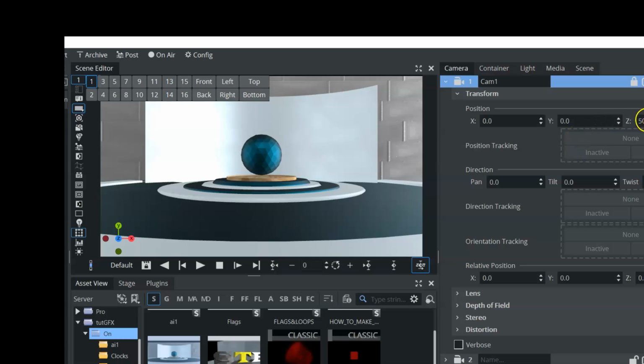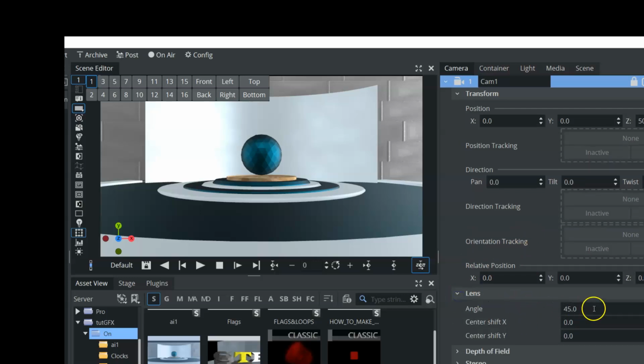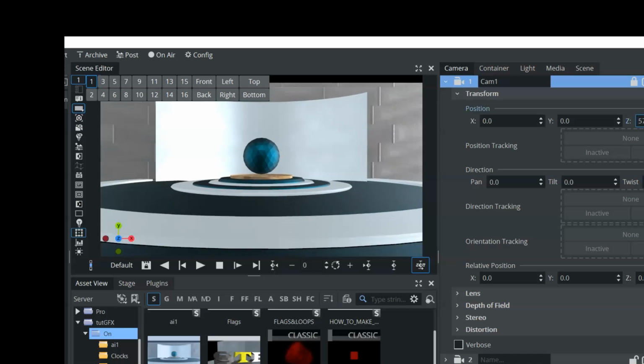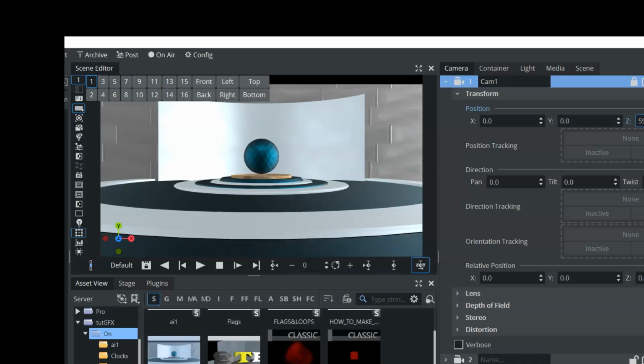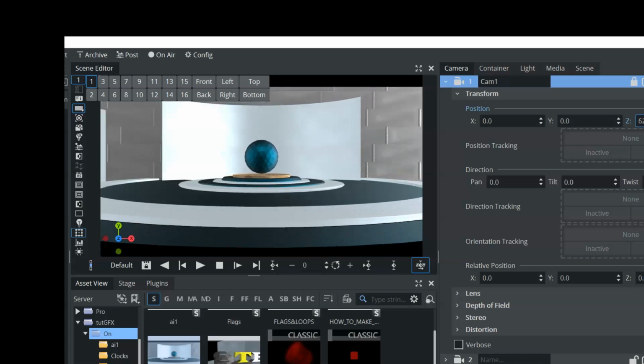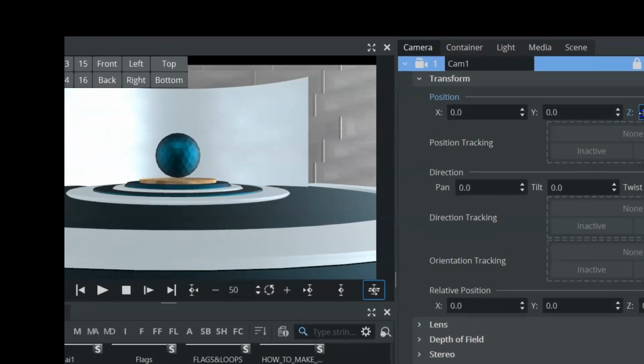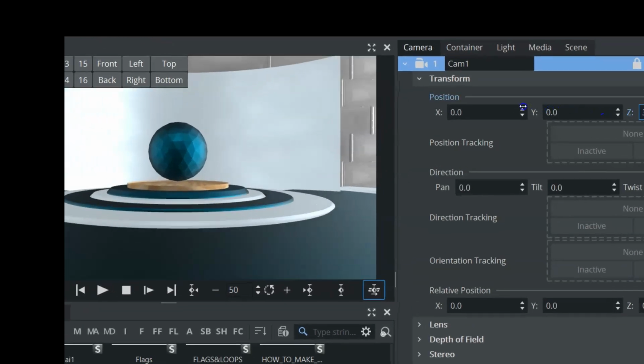And we can do that two ways. We can use the Z position, and or maybe we could use the angle of the lens for that. For this, we'll use the Z position. So I want to kind of start this camera zooming out. So I'm going to use the Z here just to zoom out. And I'm going to start it right there. And I can set a keyframe, and then I can move the camera in to where I want.